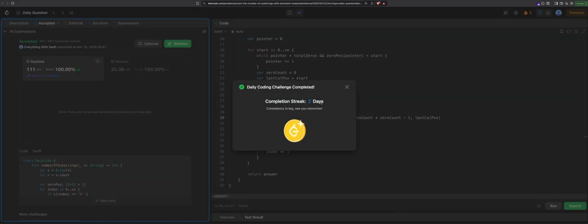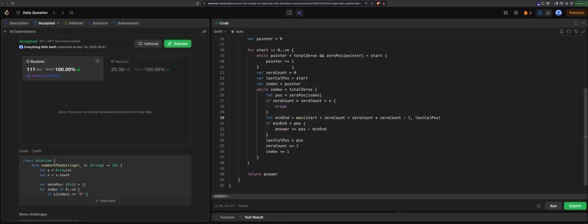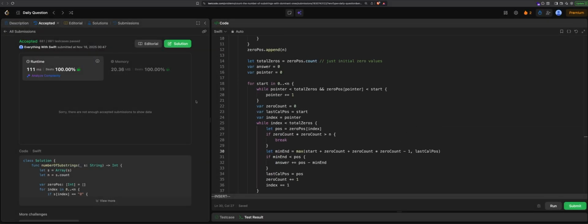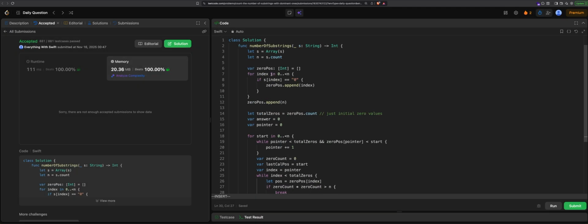I think the time complexity will be O of n squared, since we have a two-level nested loop in here, and the space complexity will be O of n, since we only use one array, which is the 0 position array in here. Yeah, I think it solved the problem.